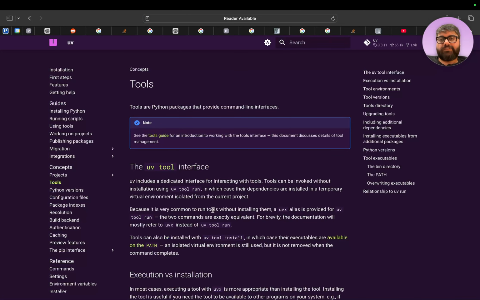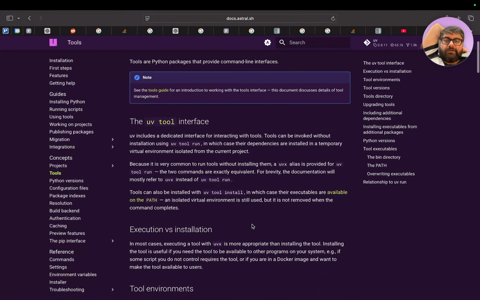So, UV tool interface. UV includes a dedicated interface for interacting with tools. Tools can be invoked without installation using uv tool run, in which case their dependencies are installed in a temporary virtual environment isolated from the current project. Because it is very common to run tools without installing them, a uvx alias is provided for uv tool run. The two commands are exactly equivalent. For brevity, the documentation will mostly refer to uvx instead of uv tool run.